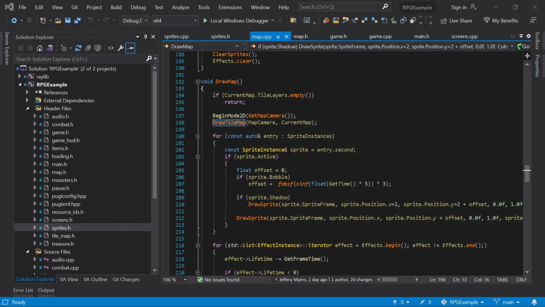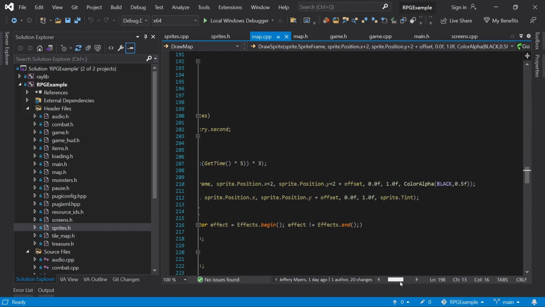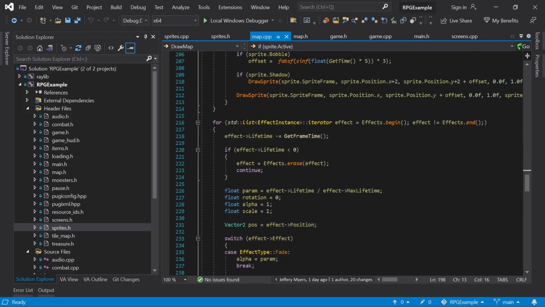So back to our drawing. After we've drawn our tile map, we go through all of our sprite instances and draw them. If they want the bobble, we apply the bobble using the sine function and a global time. Note this does not use the game time, but it uses global time. This allows the animation of the bobble to proceed even while we're paused. If we want to draw a shadow, we first draw the sprite offset from its position, and we color it black, so it looks like a shadow with a little bit of alpha texture. Then we draw our sprite.